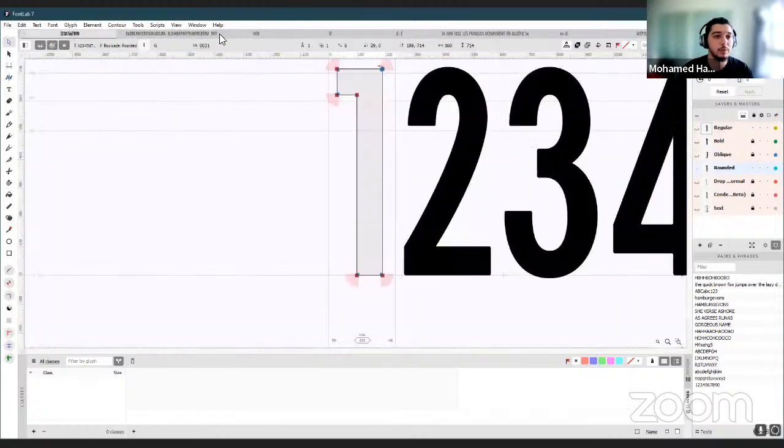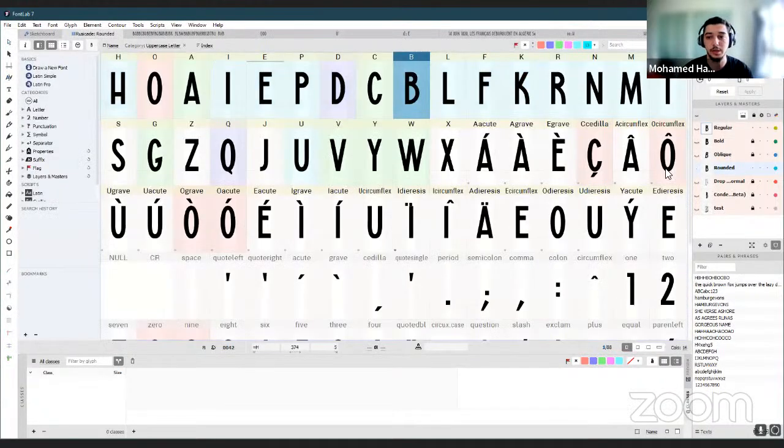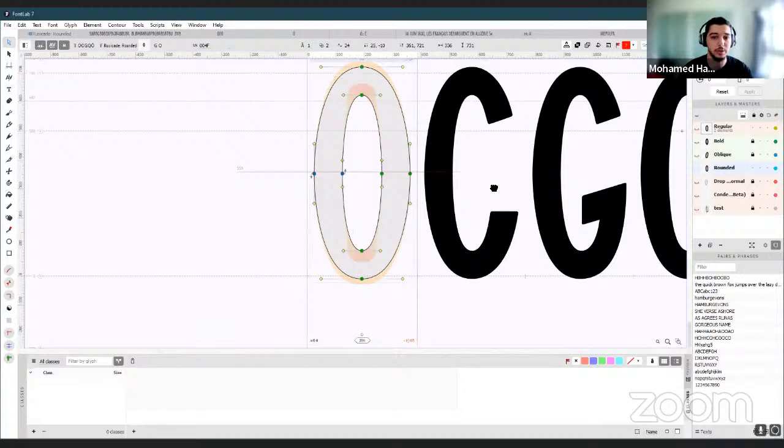Yeah, so also for the rounded letters, you have to select them, the O, the C, the Q, the G, right? The 0. So you have to select them and open them in a separate window and do the same thing.